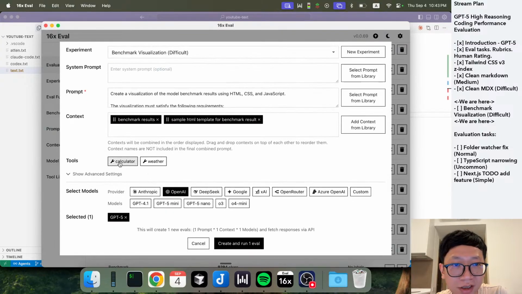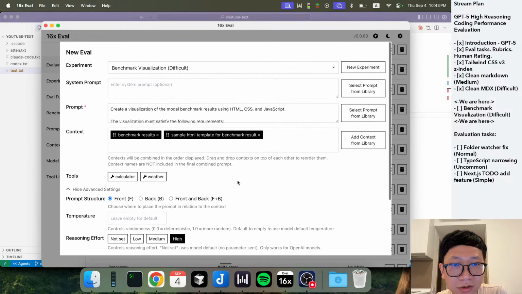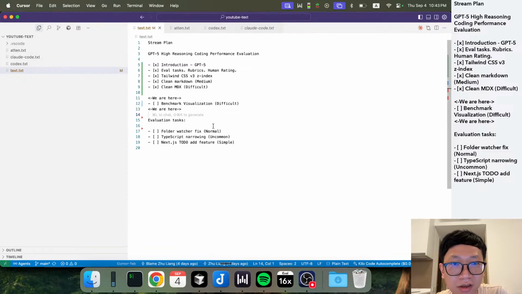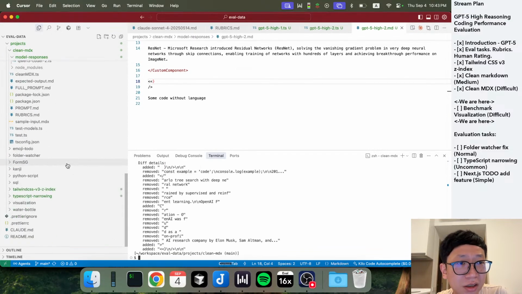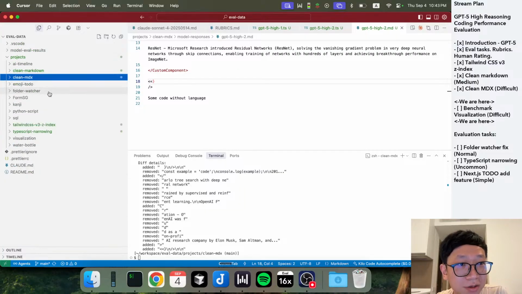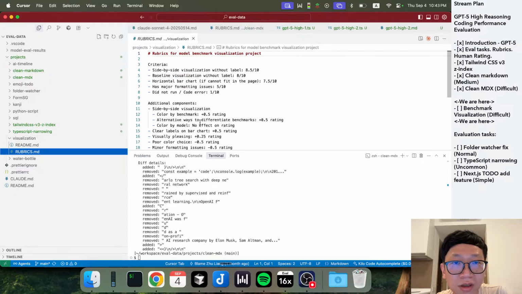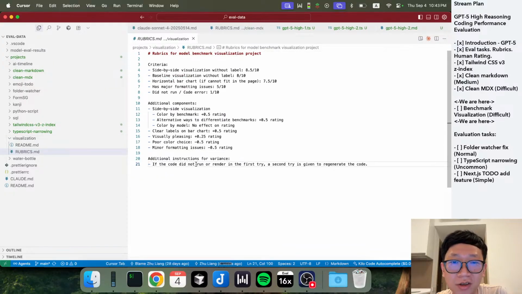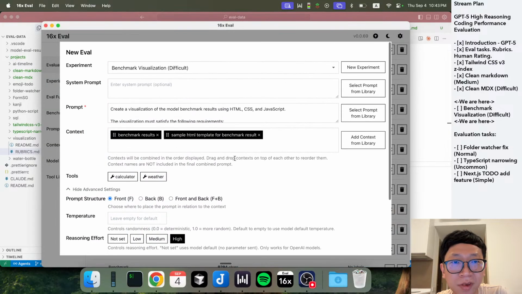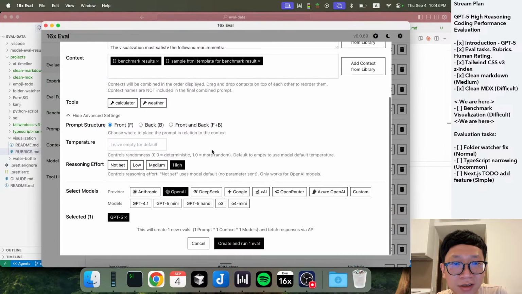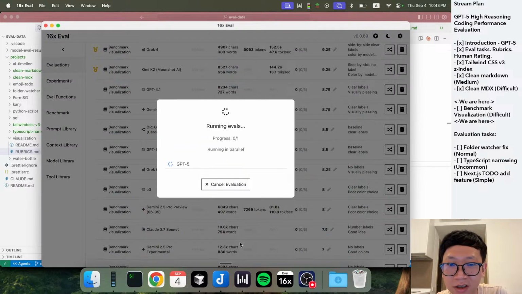For this task, I think each model also has 2 tries. I think, let me check. Sometimes I run this so frequently that I forgot. Oh, okay, so only if the code didn't run, then we give a second chance. So this is the prompt context and reasoning effort high, and let's run this.